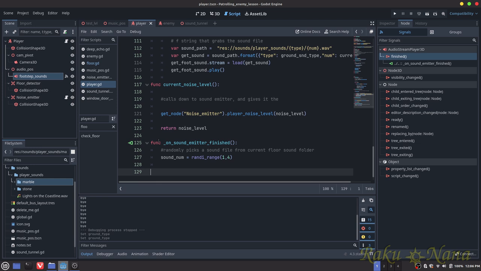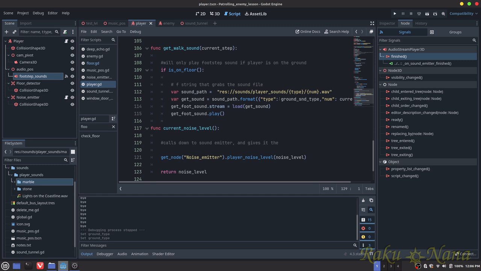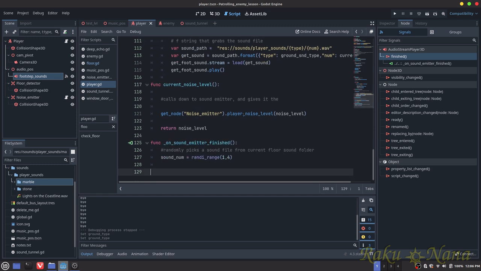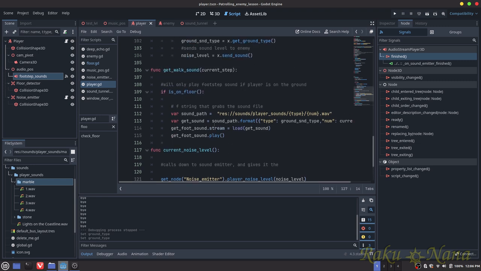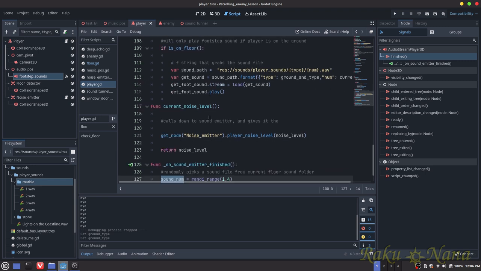Now this one should be within the player script, just a note. And then anytime it finishes, it's just going to grab a random number from 1 to 4. So all that's saying is when this is called, find the ground type, go into that file, randomly pick either 1, 2, 3, or 4, and then send it back as the sound number. And that's how we get our different sounds for our foot.